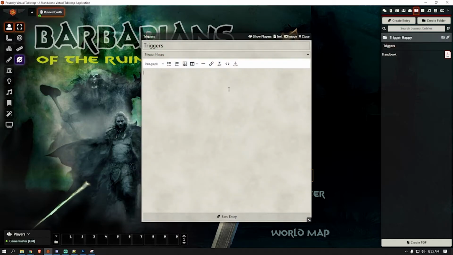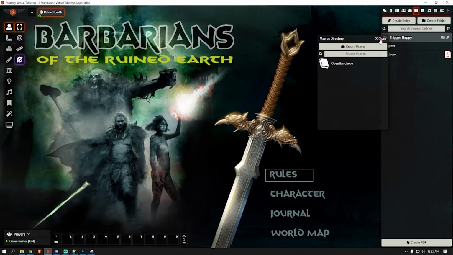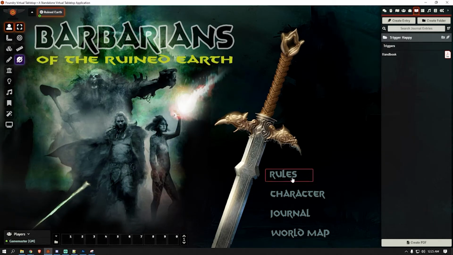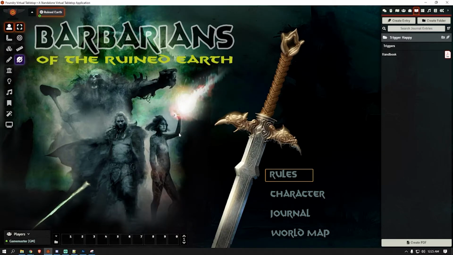So the first thing is @token, square bracket, the name of our trigger, the rules trigger, and square bracket. Then we're going to say @trigger, square bracket, click, and square bracket. And now we need our macro, which we can just open the macros and drag it in here. And it'll do what it needs to do. Save it, close it, click it. And there we go. So that works. Beautiful.